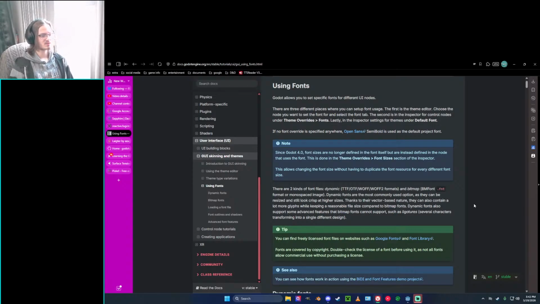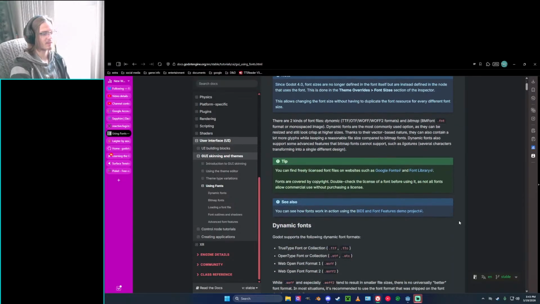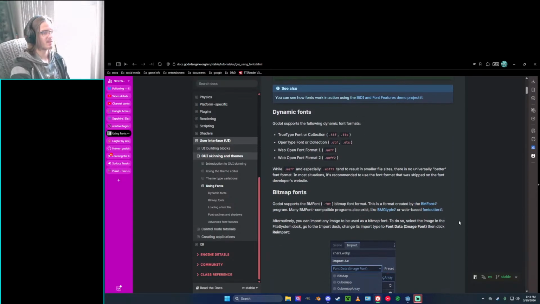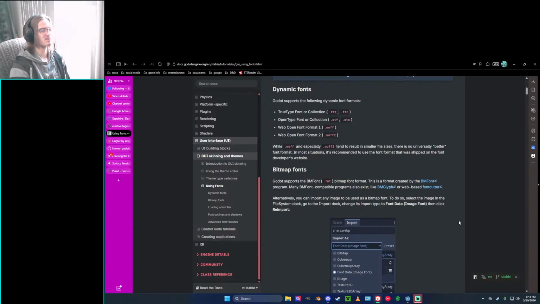Dynamic fonts also support some advanced features that bitmap fonts cannot support, such as ligatures, several characters transforming into a single different design. Tip: you can find freely licensed font files on websites such as Google Fonts and Font Library. Fonts are covered by copyright. Double check the license of a font before using it, as not all fonts allow commercial use without purchasing a license. See also, you can see how fonts work in action using the Bitmap Font Features demo project.